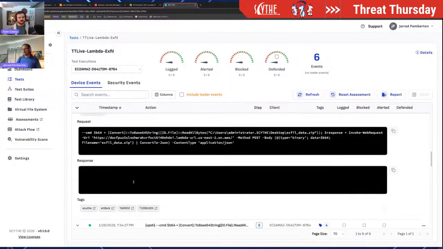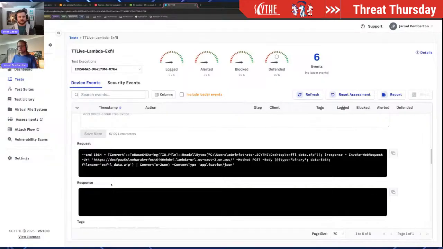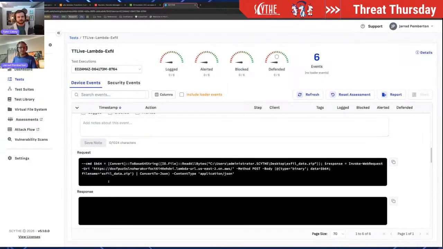Jared, one piece that I really like about that is that it's kind of different than how we do some exfiltration things now when we do purple team engagements and things like that.